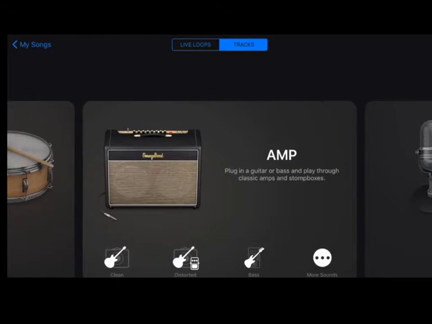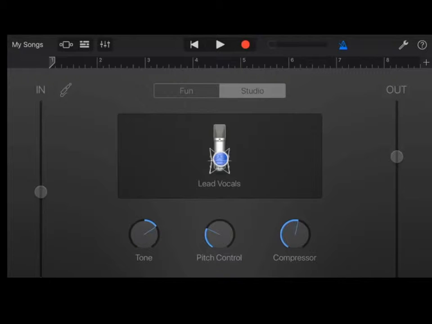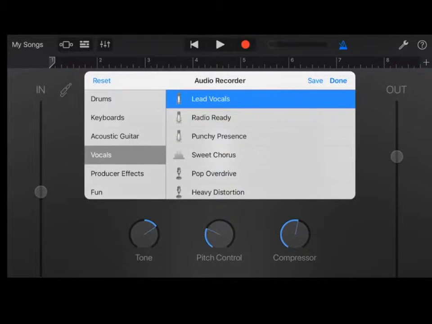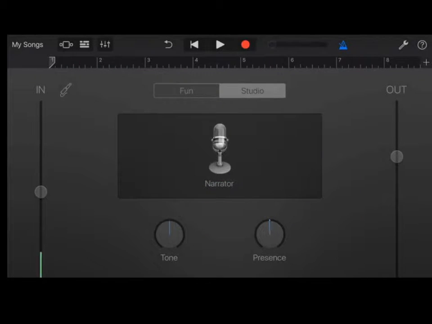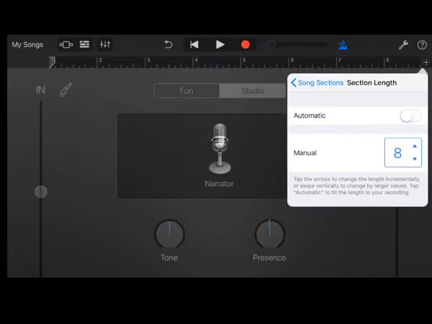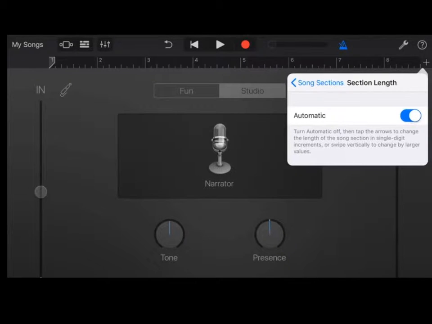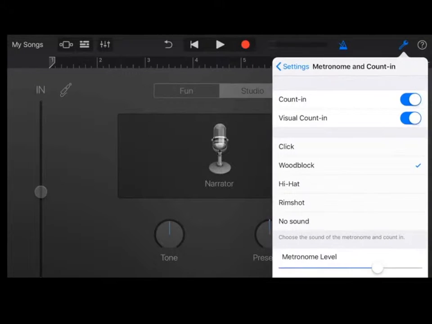Tap plus for a song, then select the audio recorder and then voice. Change the sound to narrator. Under the control bar on the top right hand corner, press the plus button. Song selections change to automatic. On the control bar, press the wrench, metronome and count in, select no sound.